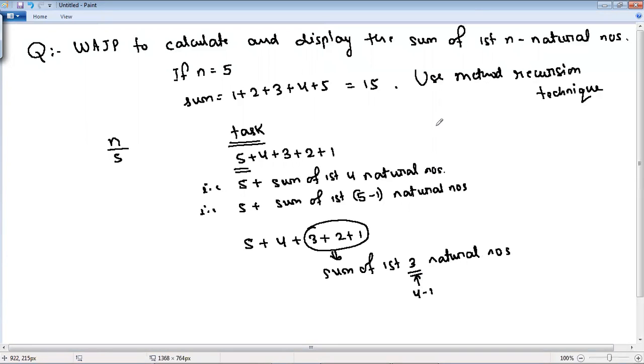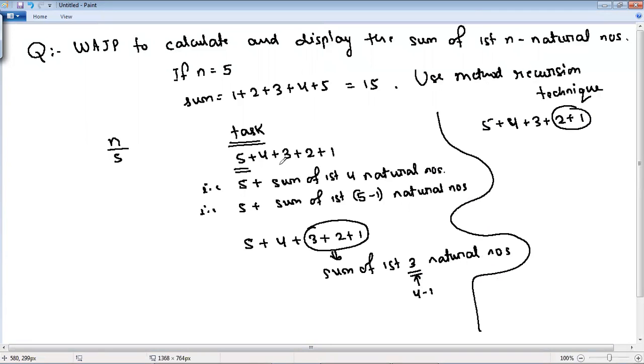Now if I write 5 plus 4 plus 3 plus 2 plus 1, this 2 plus 1, can I write it as the sum of first 2 natural numbers? Now when I say first 2, it means 3 minus 1.